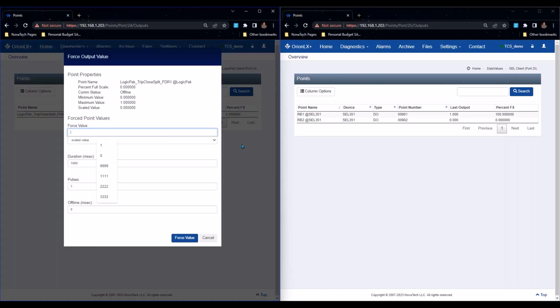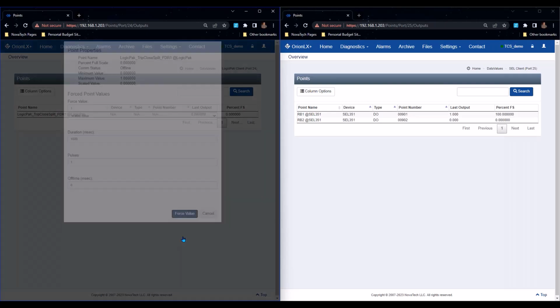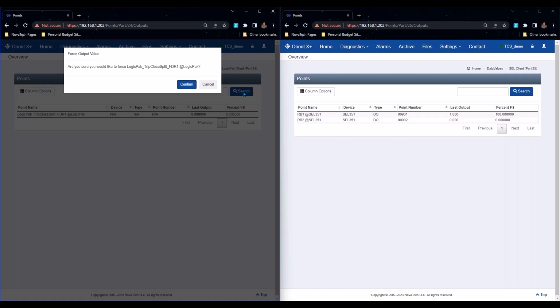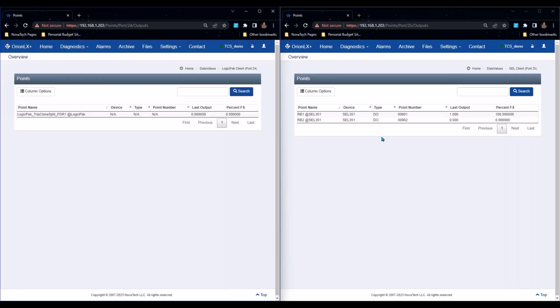In the same way, we can assert a value of 1 here. 1, of course, represents close. And I can force this value, and you should see RB2 assert. So the way these are configured, I have them configured as a simple 1,000 millisecond or 1 second pulse. So again, note, these are not sustaining values of 1. Just it says the last output that was asserted was 1 here and then 1 here.